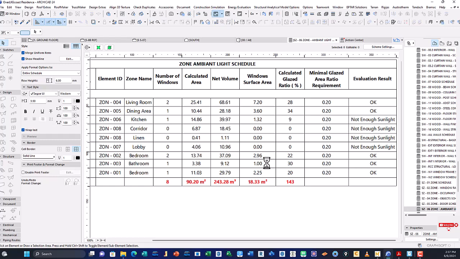I go back again, the same thing. We have the same window surface area and the same glaze ratio. This is the same thing.